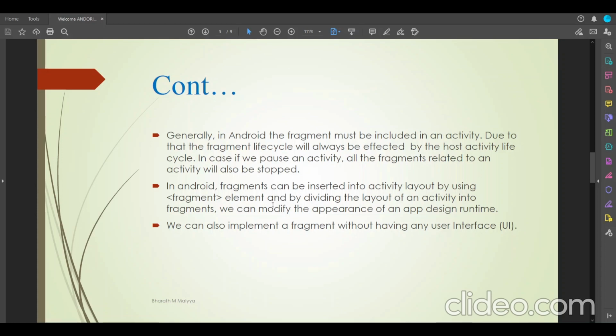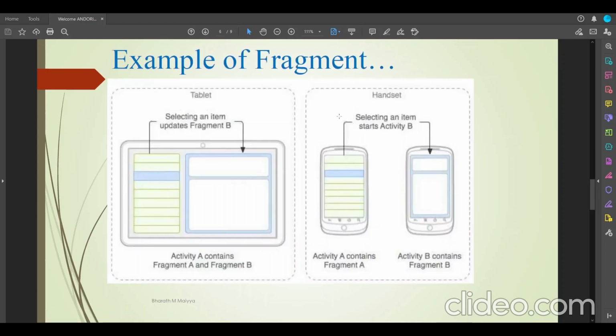Fragments were introduced from the Honeycomb Android version, API 3, I think. Before that, if you want to use them for earlier Android versions, you have to use compatibility libraries. Then let's see an example of a fragment. In this case you can understand easily. This is one example of a fragment. I downloaded this picture from the Android Studio developers website.